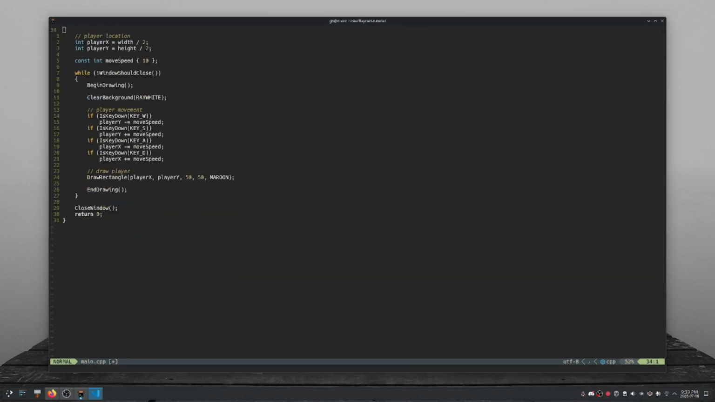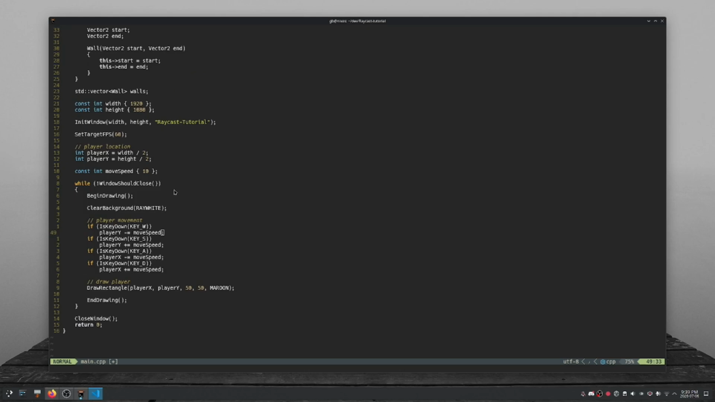Alrighty, so now that we have that done, we just need a simple way to render all the walls in place. So let us do that really quick, right? So yeah, right here, we'll do it probably after drawing the player. So draw walls.